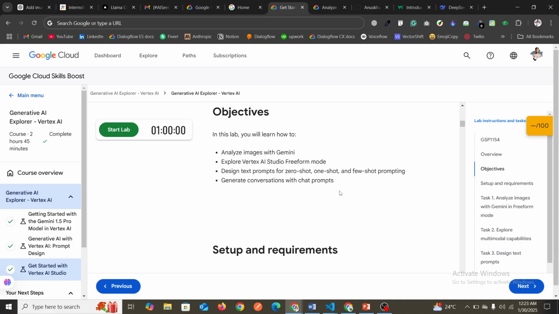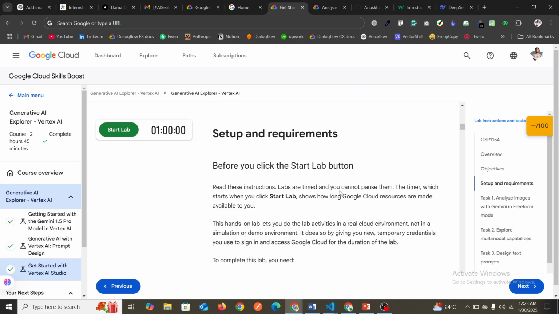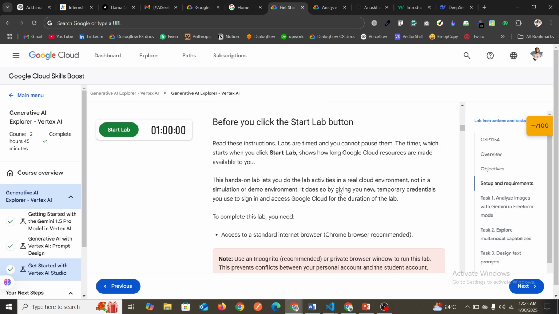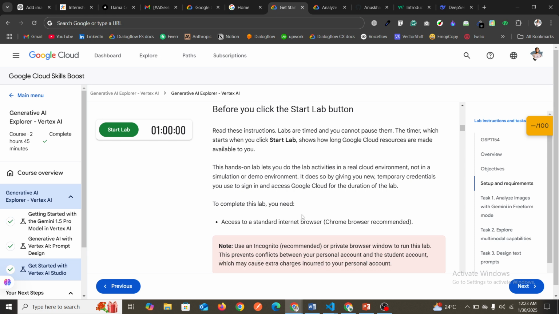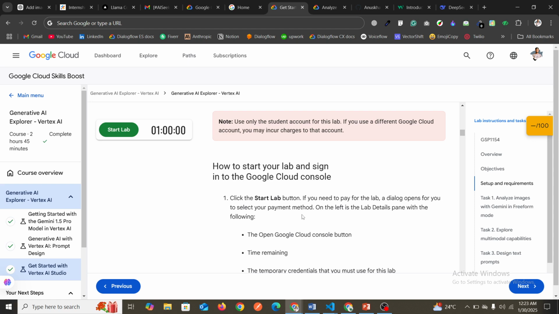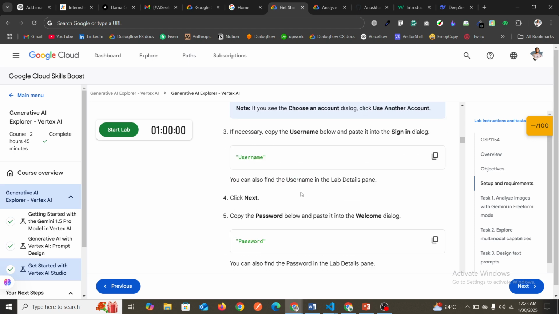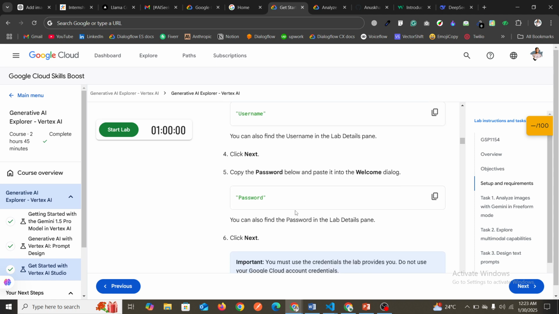And we'll generate a conversation with chat prompt. We'll see it. First, we will set up, and we'll have to know about all the requirements. These are things that we have discussed many times in my previous videos, so I'm not going to say it again. Let's move toward the next. Yes, the username and password will be given by Google once you click on Start Lab.